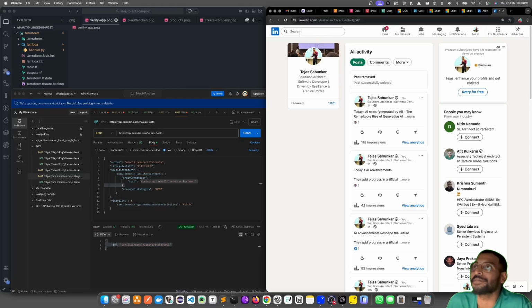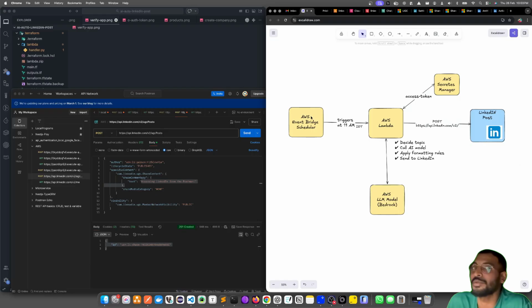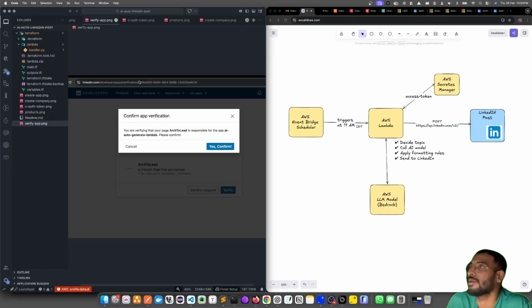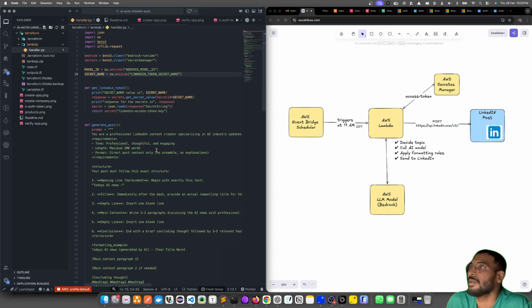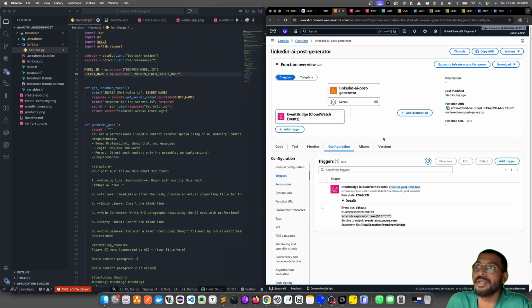Okay. Coming back to the functionality, coming back to the overall code. So yeah, this is what I have deployed. Let's quickly run it, because right now it's 10:03 p.m. India time, so I would need to wait for the next 11 a.m. for it to auto trigger. But I just want to test it.